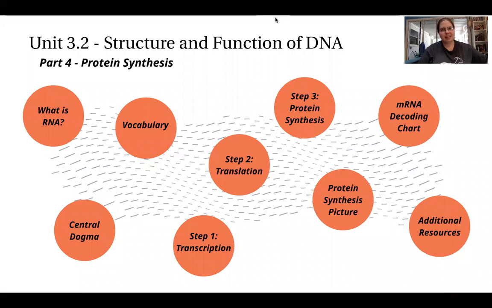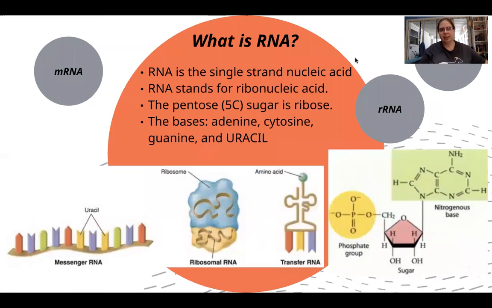All right, you guys, we're at unit 3.2, still structure and function of DNA, but we are moving to part 4, which is on protein synthesis. All right, so there's quite a bit to get through in this section. We have to talk a little bit about another type of nucleic acid called RNA before we can even talk about making protein. But you guys are smart kids, I believe in you, so we are gonna cover all of this in one video lesson, all right? Great. So first thing, what is RNA?